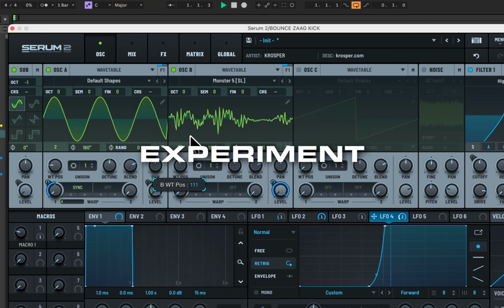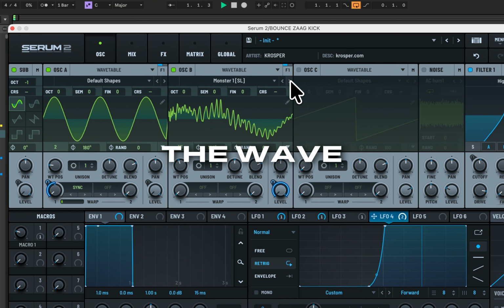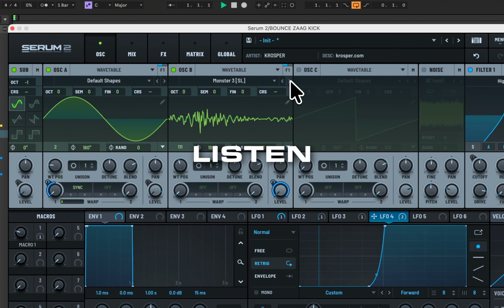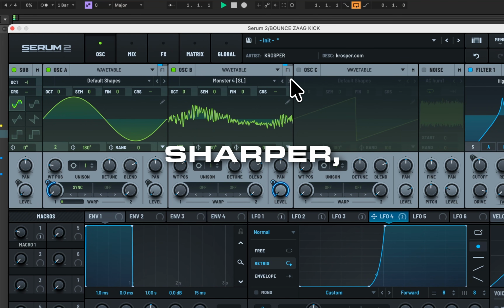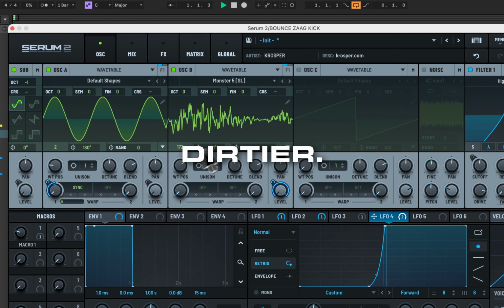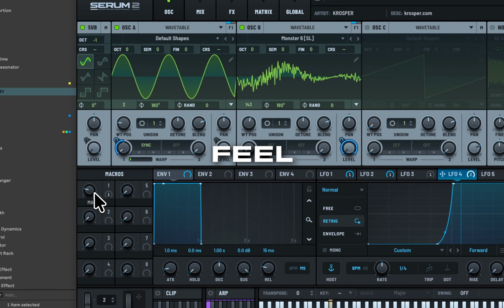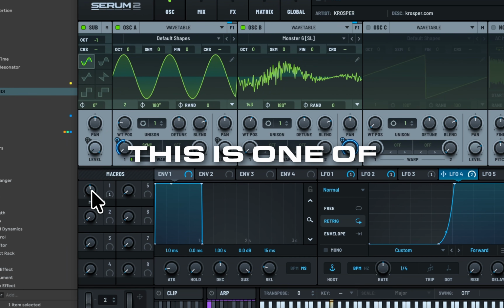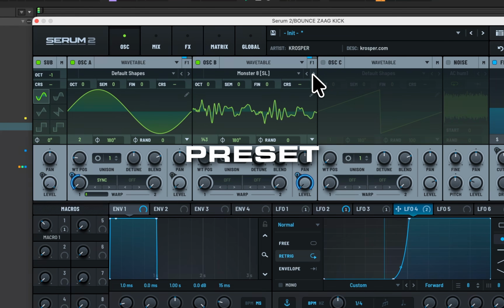This is where you can experiment a lot. Try different wavetables. Change the wavetable position. Listen to how each one changes the tone. Some options will sound sharper, some will sound dirtier, some will sound wider, and some will make the second part of the bounce feel much more aggressive. This is one of the easiest ways to get multiple variations out of the same preset structure.